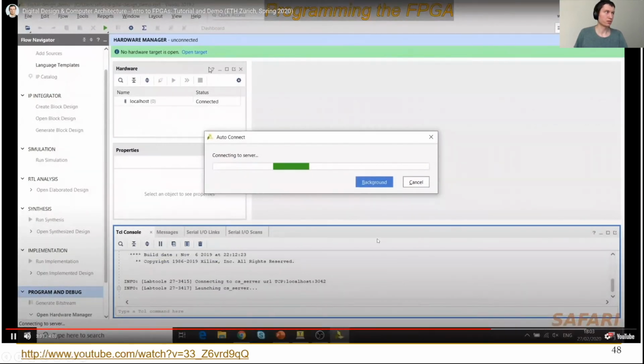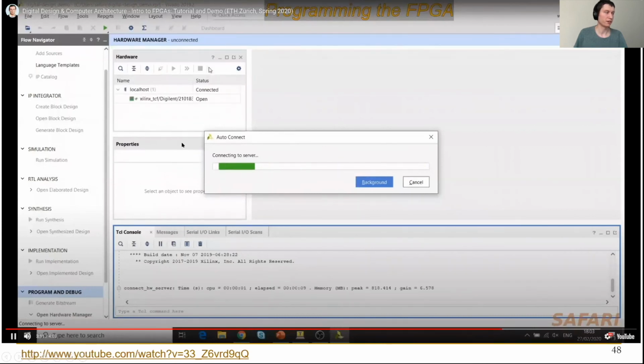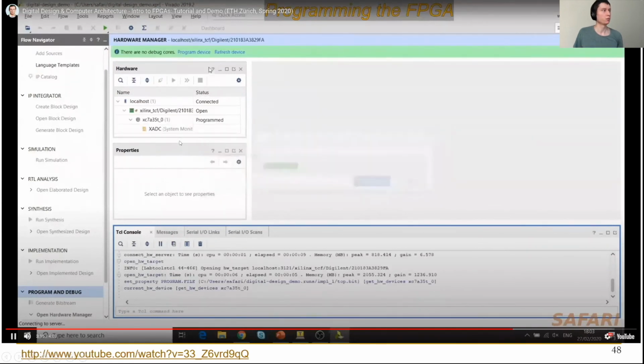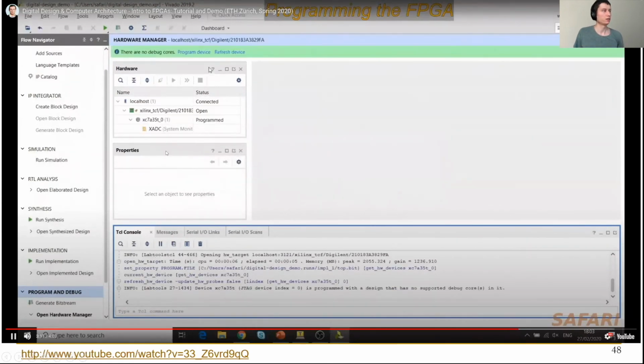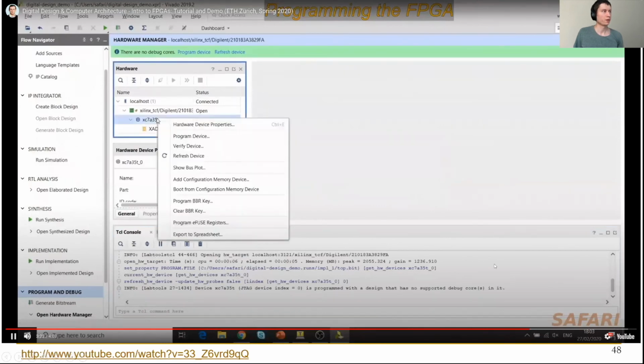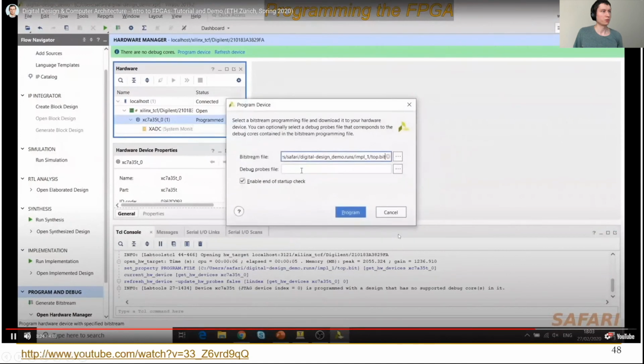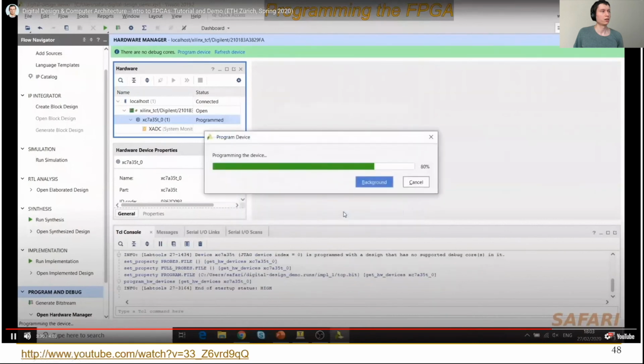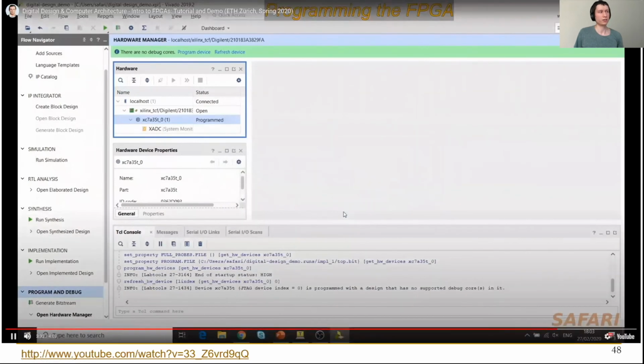First, in this step, you are searching for the FPGA. The system should detect that an FPGA is connected to the USB port. And afterwards, we select program device and select the bit file that we will use to program the FPGA. And okay, the FPGA is programmed.